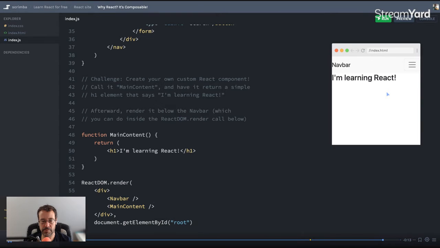And that's the concept of composability. It goes quite a bit deeper than this. We're going to see how we can make our components much more composable and reusable. But for now, let's move on to another reason why people really love React. And we'll cover that in the next lesson.